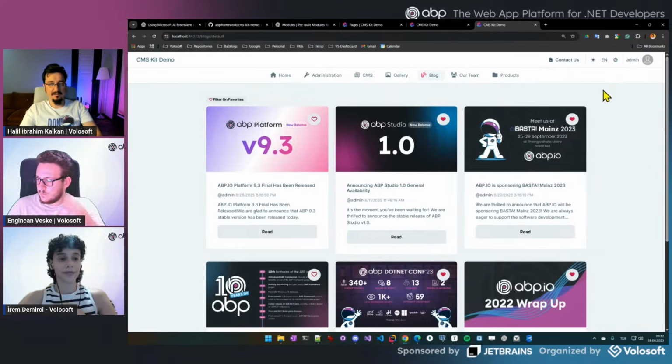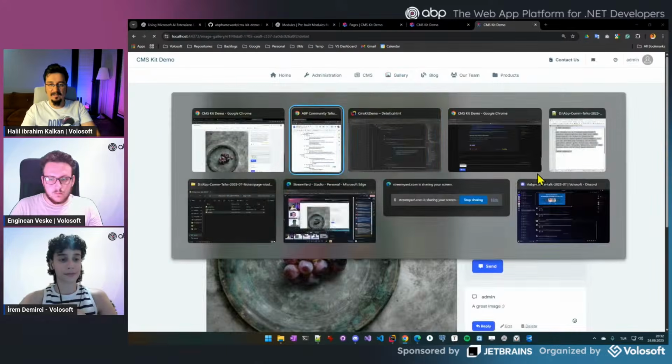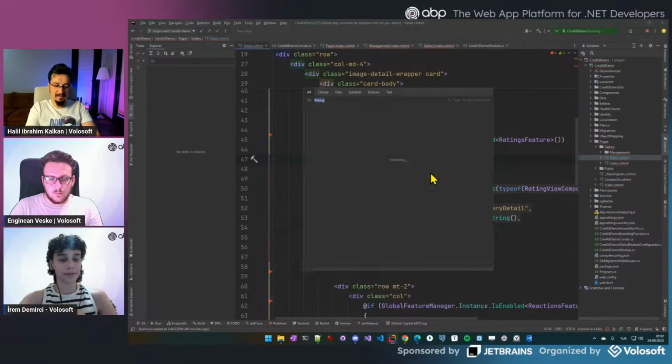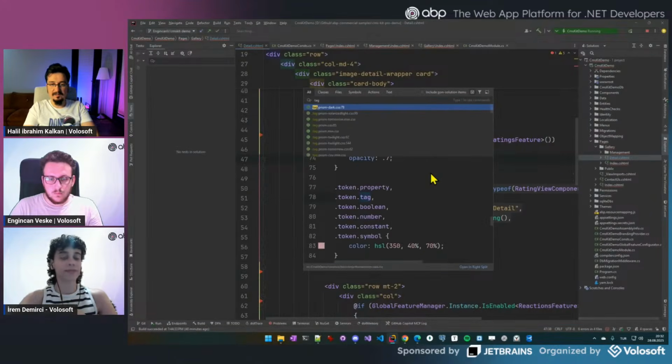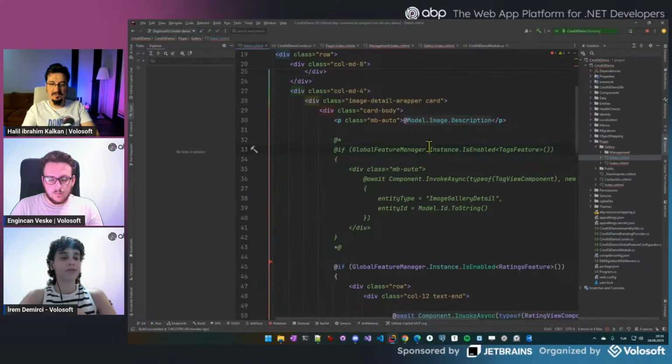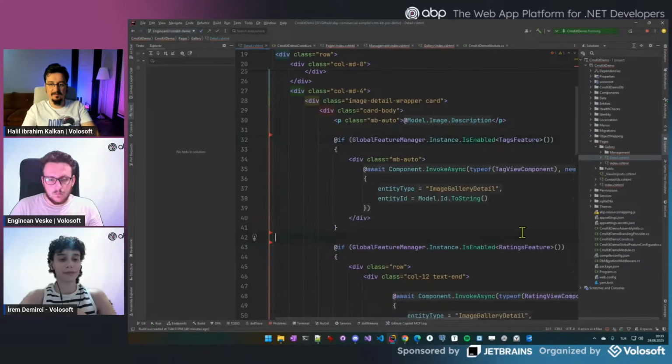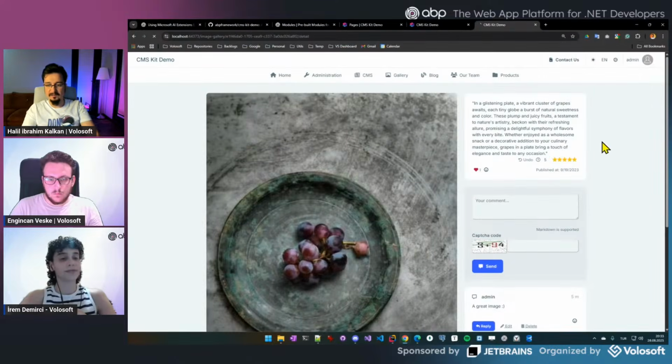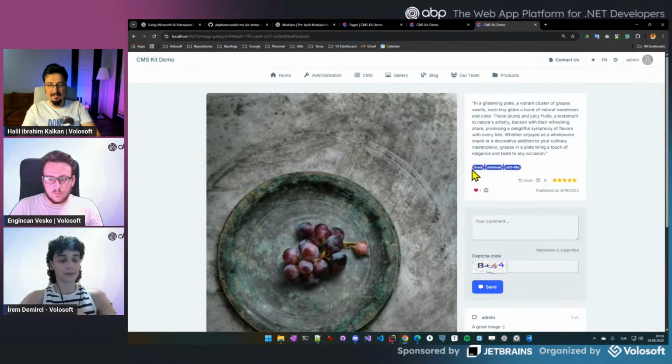So I probably want to reuse this tagging feature for another place, so I don't want to re-implement all this manually. Instead, I can reuse this tagging feature in my own entities too. Like in this gallery, I can enable the tag widget. When I refresh, you see there are tags here.